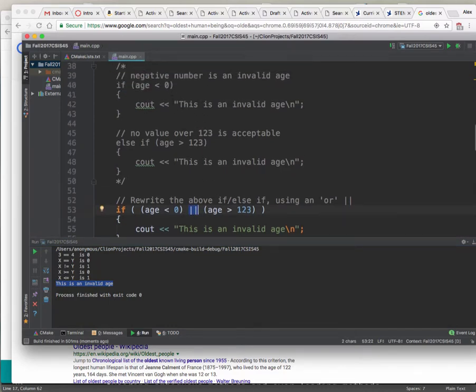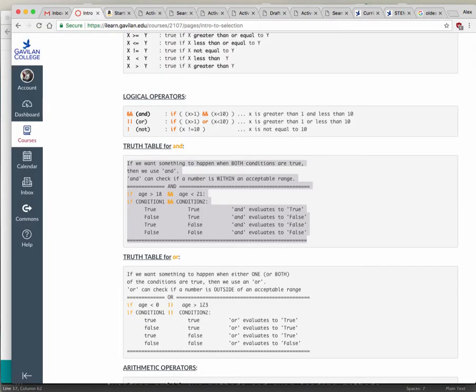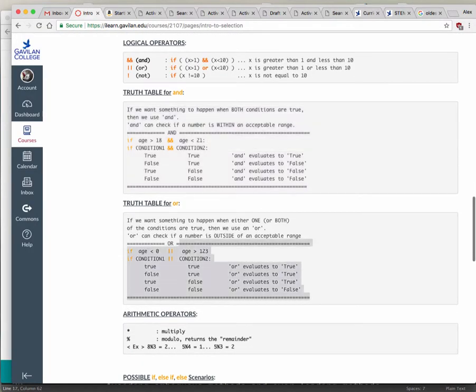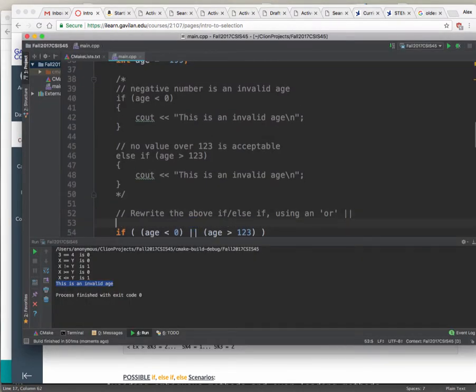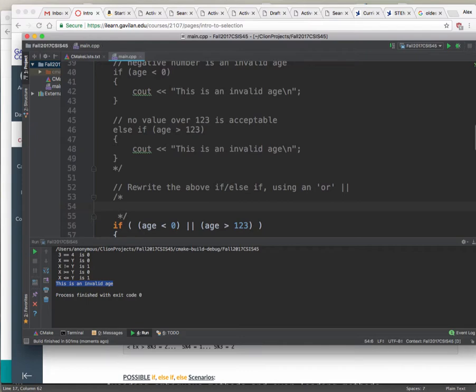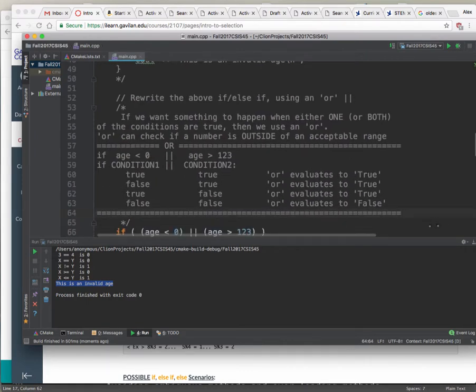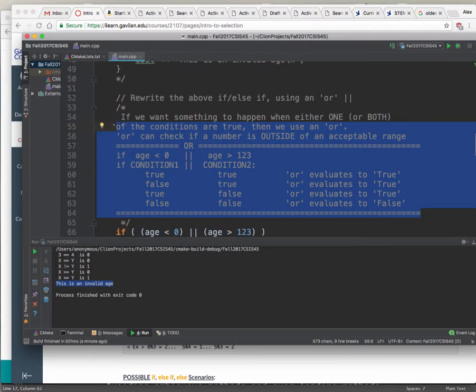Okay, and I have on the class web page a little truth table for the or also. I'm going to copy this and write it here somewhere. Finally fixed. Using a multi-line comment, paste, tab all that stuff in there.